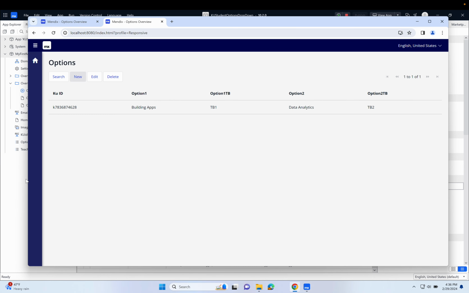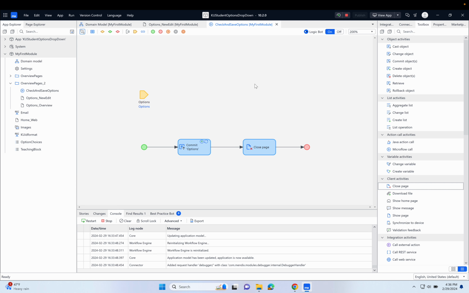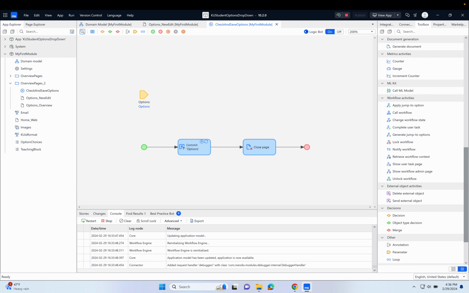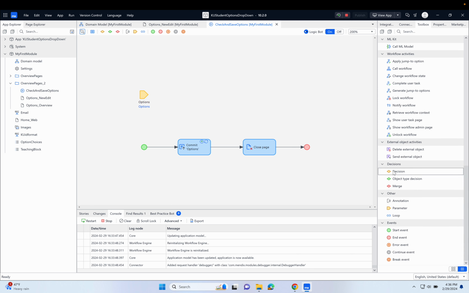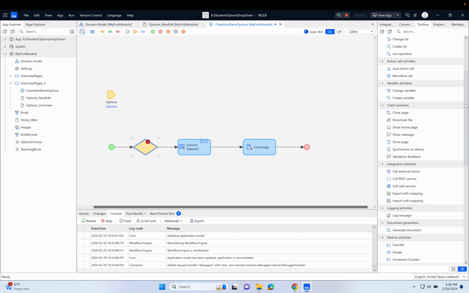So I'm going to go back to my microflow, and if we scroll down, we're going to use a decision. So I'm just going to pop a decision over here at the front, and what we can do is add a particular kind of client activity that's called validation feedback.